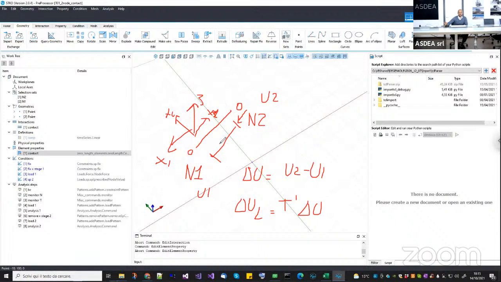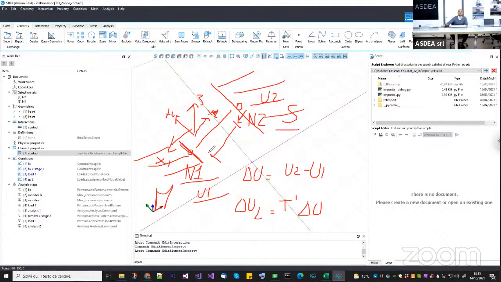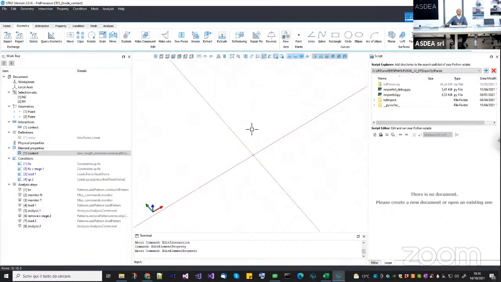So the common rule for contact is that N1, the master node, is the node from the master surface, and N2 is the node from the slave surface. So this one is the master body, and this one is the slave body. And it is really important that the contact direction points from the master to the slave. Otherwise, instead of having compenetration, you will see separation. So you have to keep this clearly in mind, because otherwise you will see many mistakes. Okay, so let me delete everything and let's start.